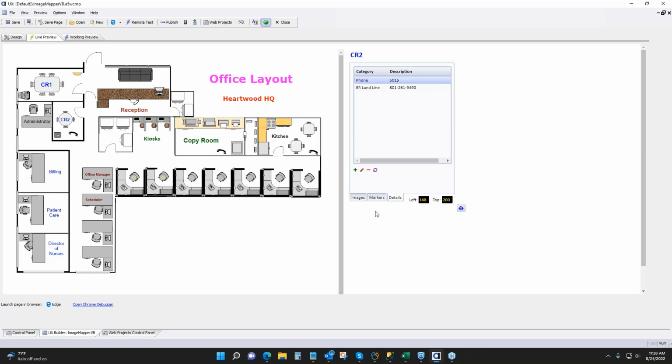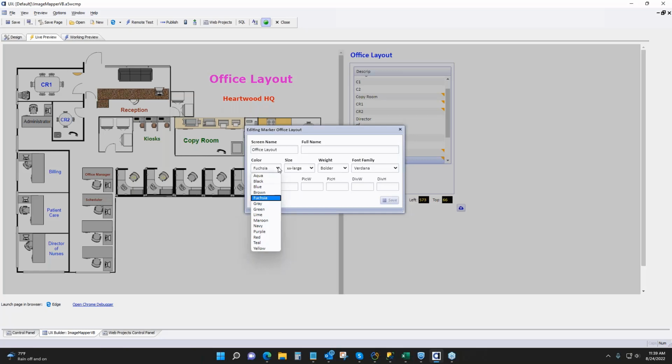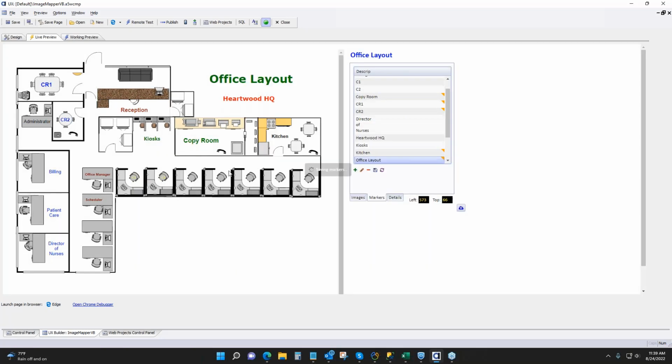And so there are 3 databases that make this run. You have the image database, and then you have where the markers are, and then you have the detail of each marker. And so, for example, if I don't like this color, I could just come here, right click, and I could say, you know, let's just change this to green, and then I can save it, and now it's green.